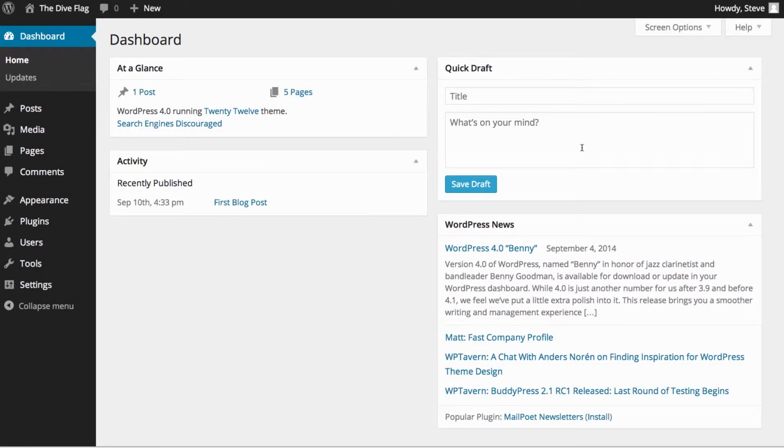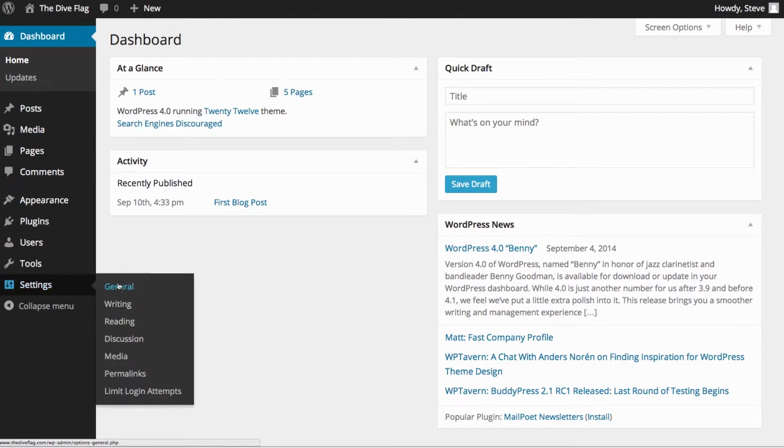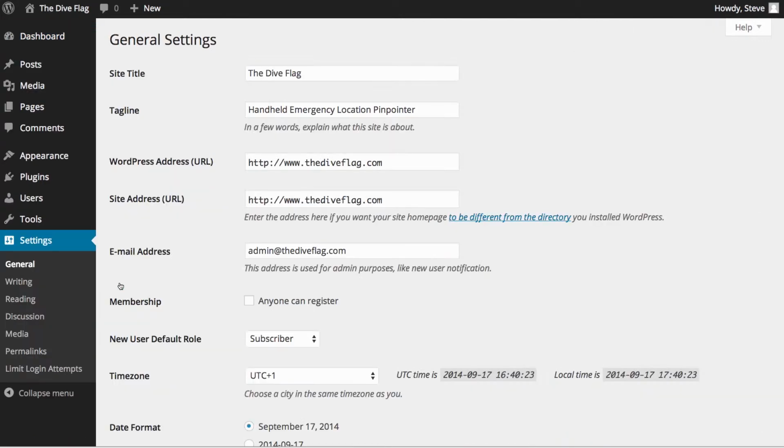Within every WordPress installation that we do, there are some settings that we recommend that you update before you start inputting any information onto the server. Once you've installed WordPress and you have your dashboard, go to the settings and first of all click General.